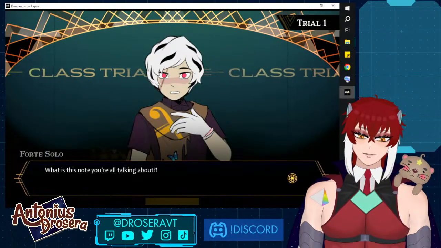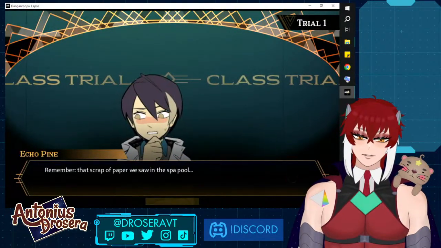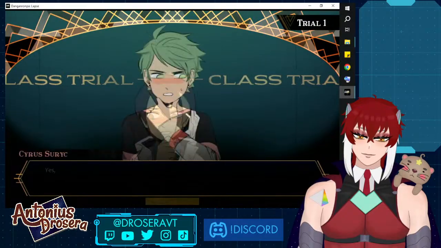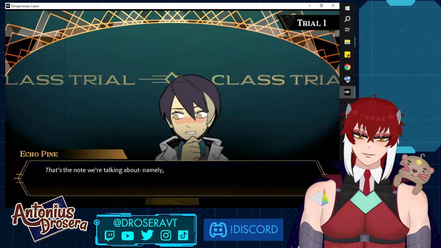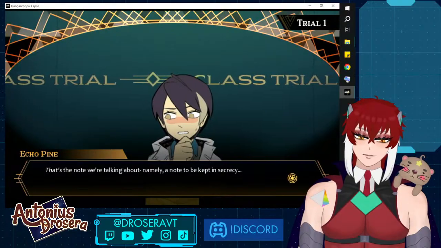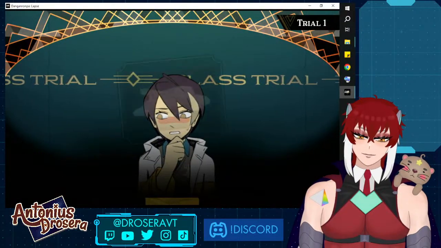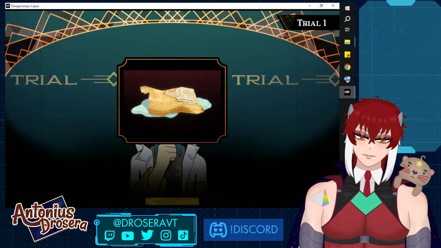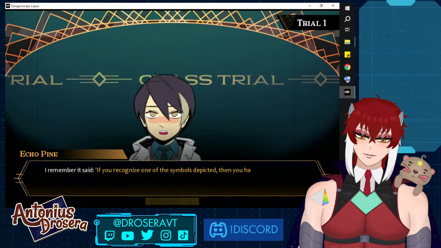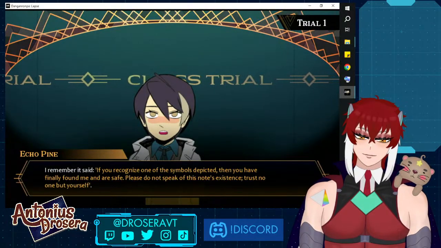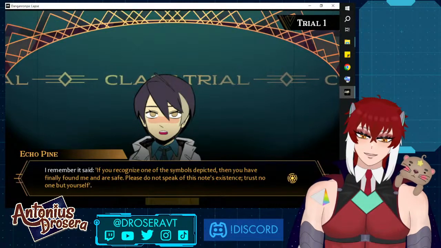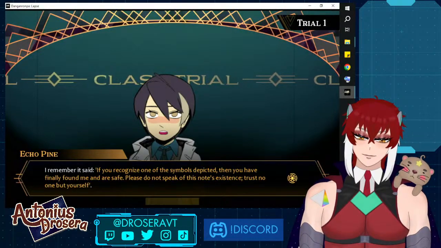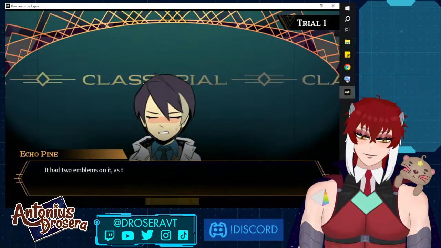What is this note you are all talking about? Remember that scrap of paper we saw in the spa pool? Yes, it was soaked beyond legibility. That's the note we're talking about, namely a note to be kept in secrecy. Remember it said if you recognize one of the symbols depicted, then you have finally found me in our safe. Please do not speak of this note's existence. Trust no one but yourself.